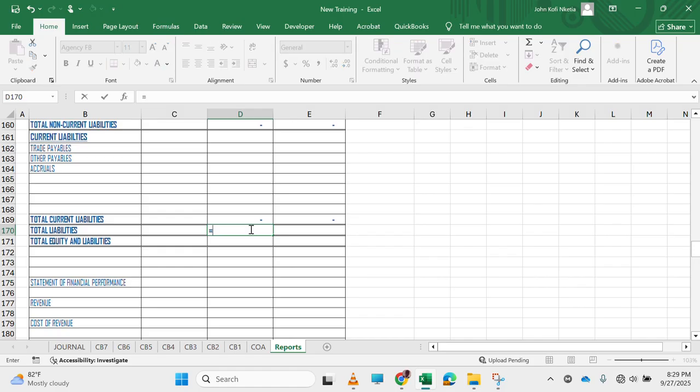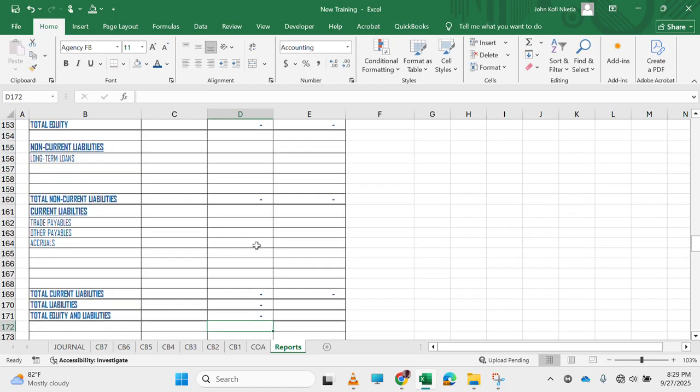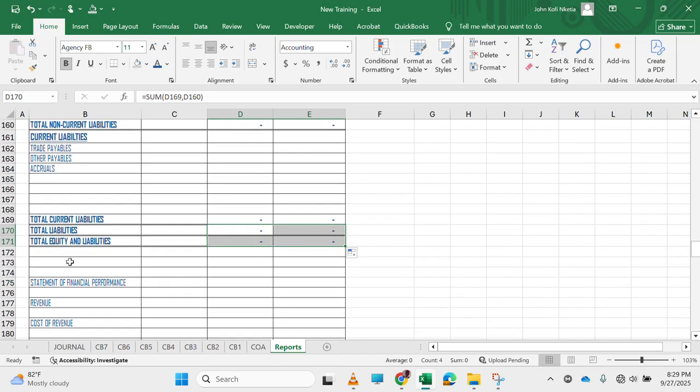And then we have total liabilities. This is going to be this plus this. And this one is going to be the total equity and liabilities. It is going to be this plus this, the total equity. Then we drag it to this side. All right, so we are done with our statement of financial position.